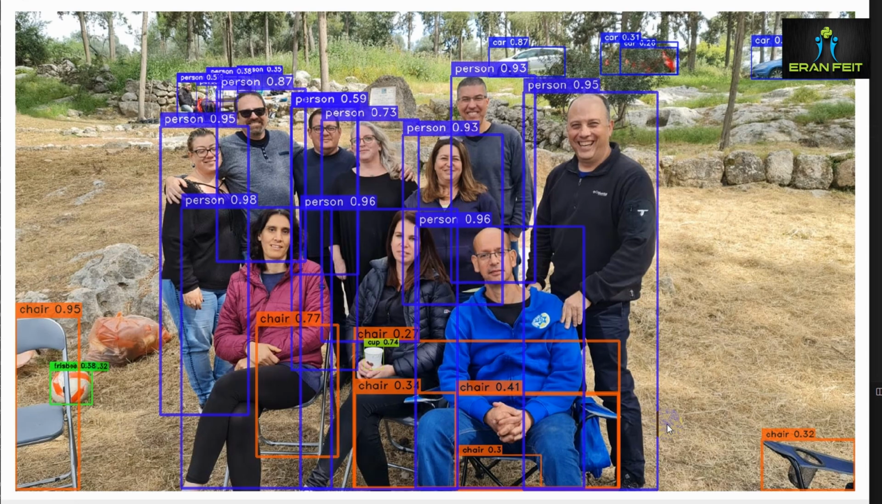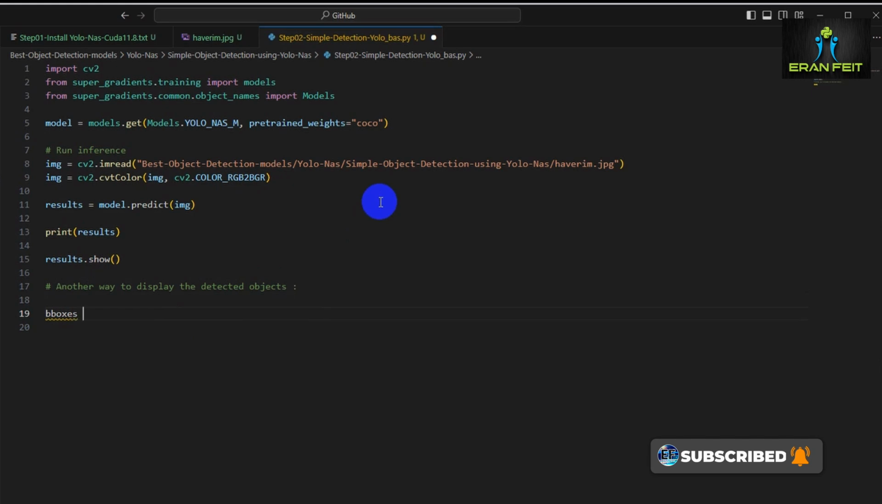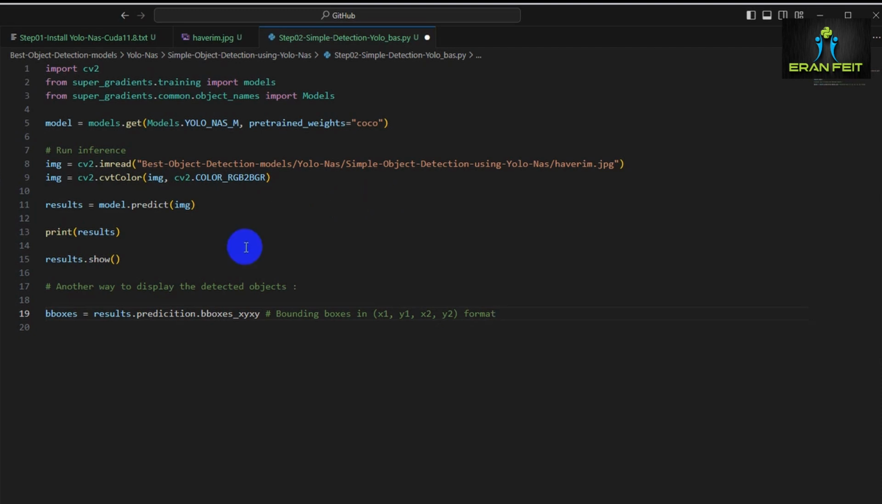Very good results. As you can see, chairs and persons and cars, but basically we would like to do something else. We would like to extract all the information to understand it better and put it on the image by ourselves. So let's start with extracting all the coordinates of the boxes. We will store them in the bbox variable. It will be in this format: x1, y1, x2 and y2. So bbox will be an array of bounding boxes.